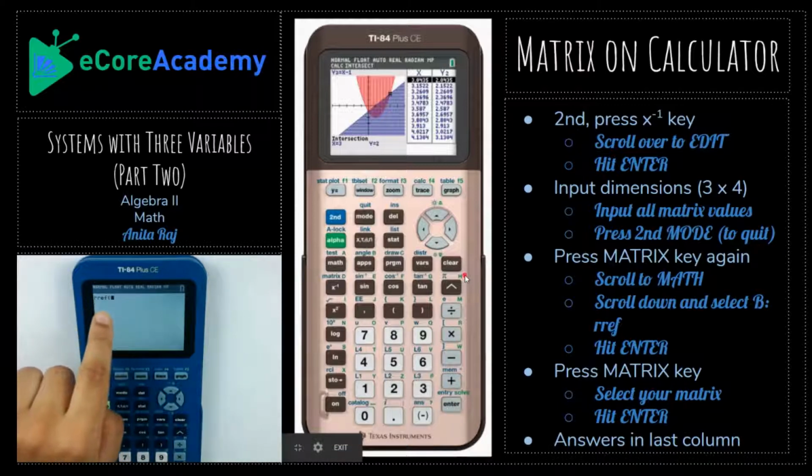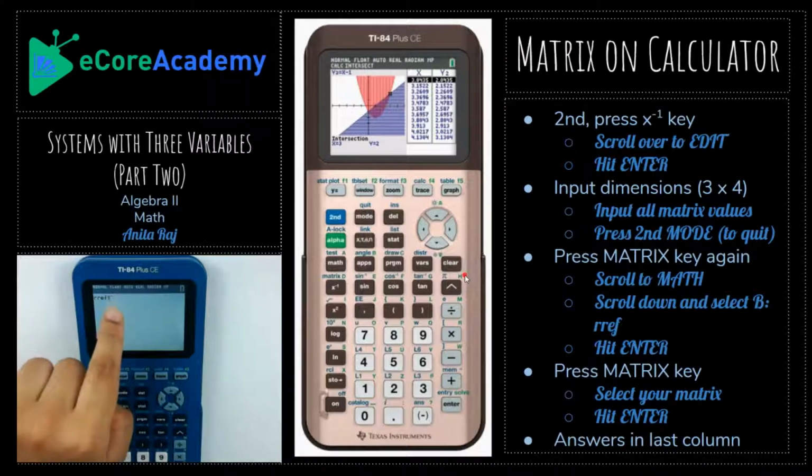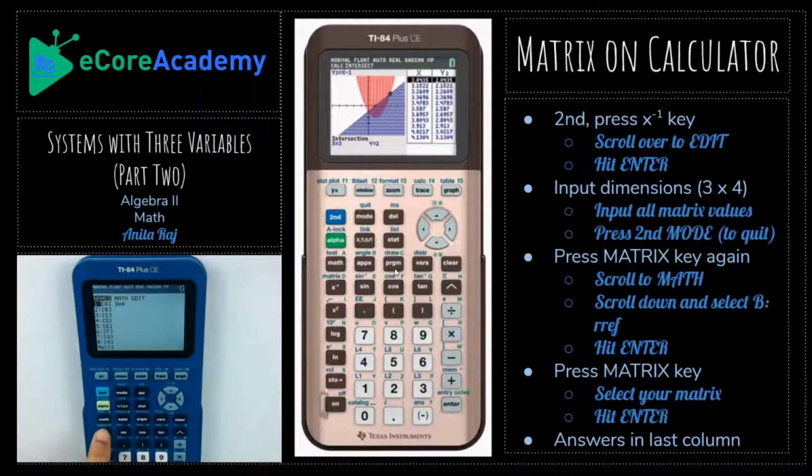Now you have REF. So now we want to put matrix A into where the cursor is blinking because we want it to find the solution triplet to matrix A. Next we want to hit the matrix key again. So we hit second, like we did before, and then x to the -1 to access the matrix. So we're back here. Now you want to select your matrix. Our matrix is stored in matrix A. If you go to names, you don't have to scroll over to math or edit, it's already in names. So our matrix is in matrix A.